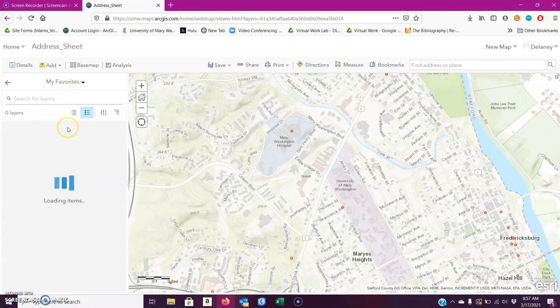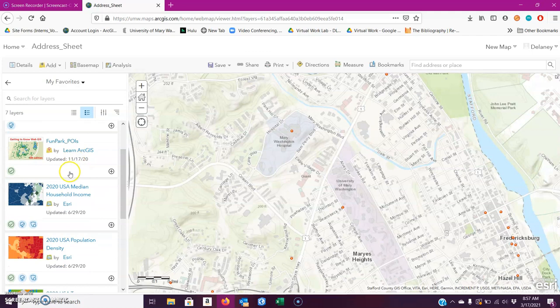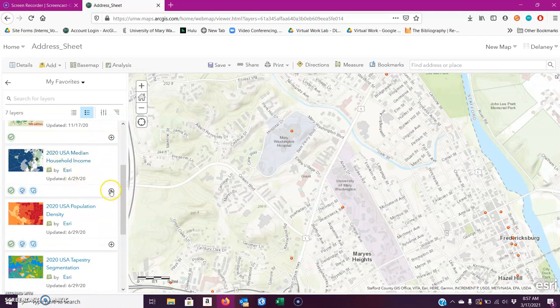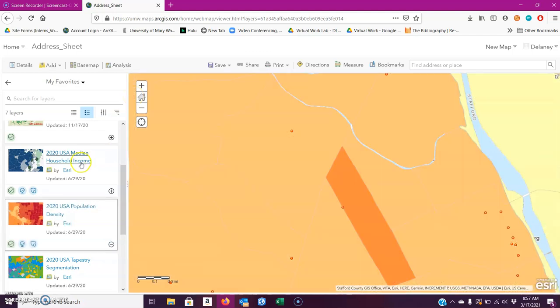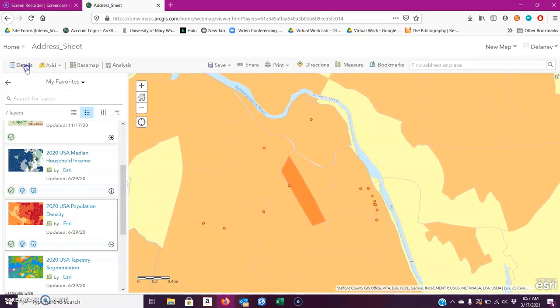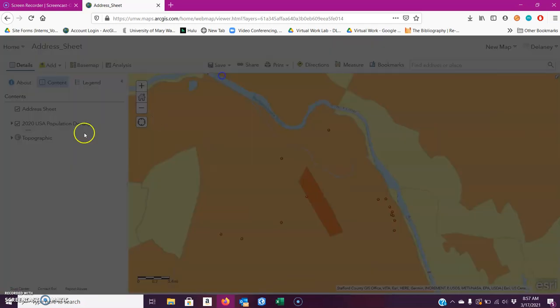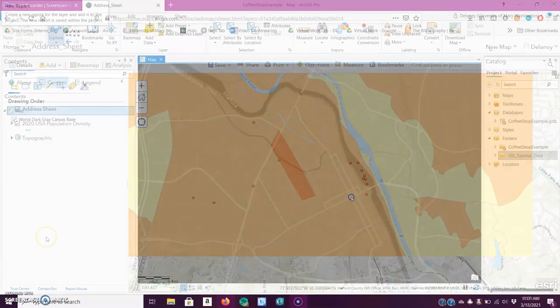So I'm going to go to my favorites for adding. And I don't know if there will be anything in that one. So I'm going to add the population density one that Esri created. And it should appear because it is a city. And it does appear. This is what it shows on here. And you have it added to your map. And you can save this as a map and use it for whatever you want.